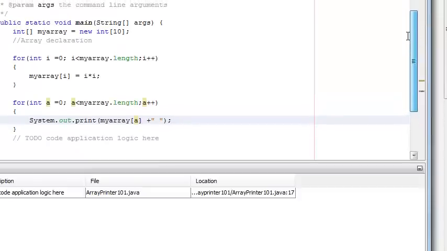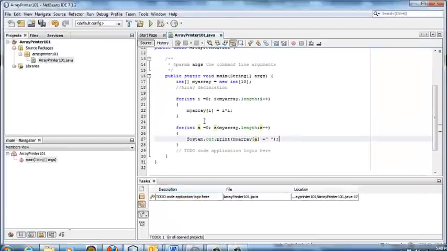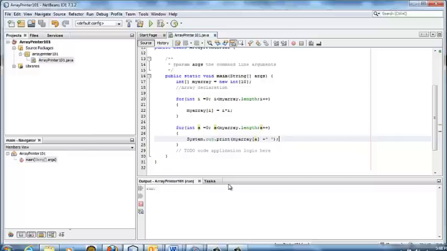And so now to test things out, what we want to do is compile and run our program. And we'll click on Run Main Project. And here we go. The output for our array is shown down here at the bottom of our NetBeans IDE, and it shows all of the values that are used to fill our array.